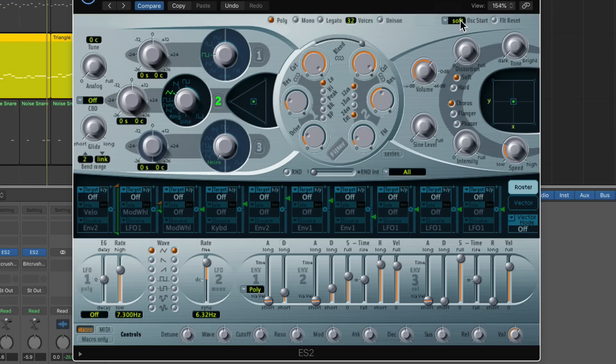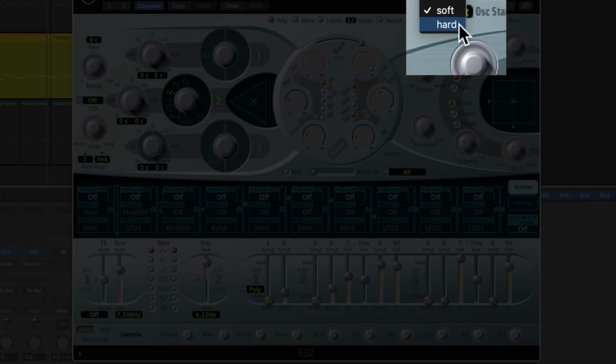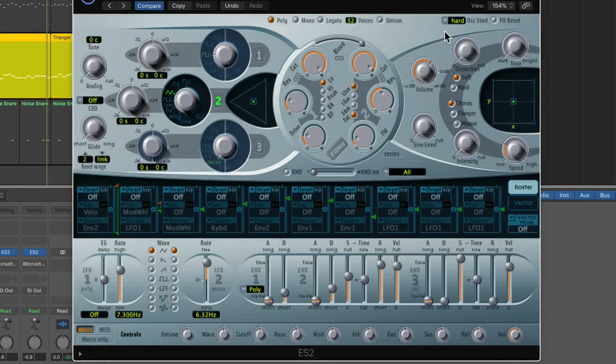I actually kind of like it with the click on the front, so I'm going to put this on hard, and this guarantees that there's a hard click on the front of every single note. Again, just trying to make it sound as retro as possible.